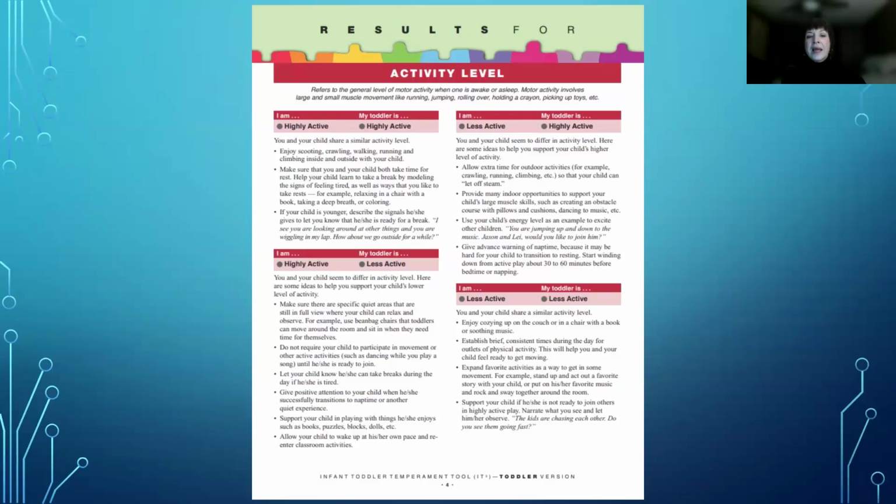Same thing. I am highly active. My child's less active. I am less active, and my child is also less active. So they go through those 4 scenarios for each of the 9 temperament traits, and I think that's super valuable. And I hope that you will access that either by doing the quiz online or printing it and doing it as a PDF.